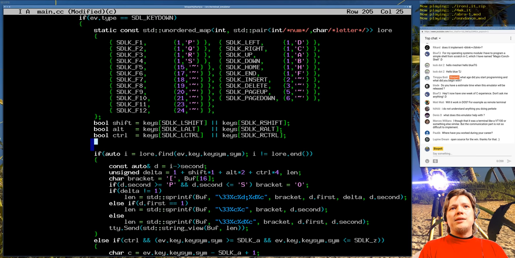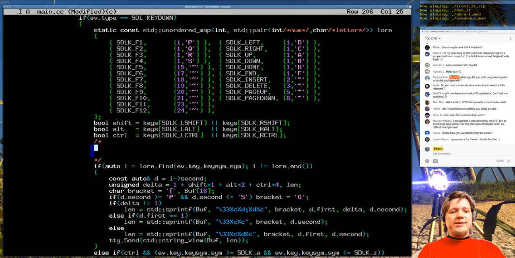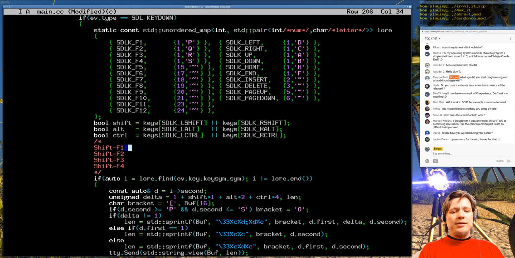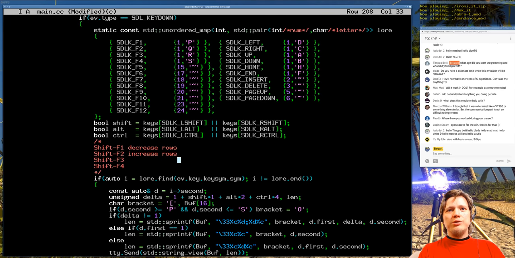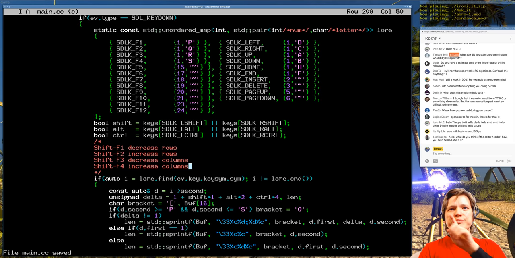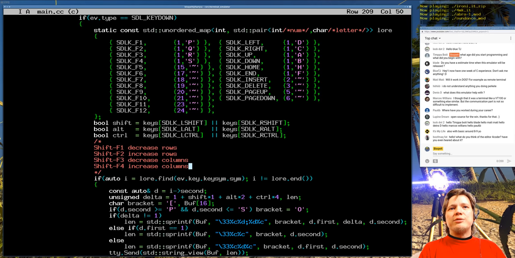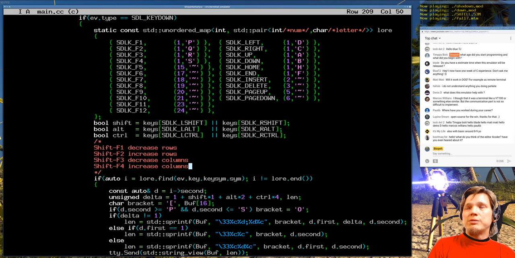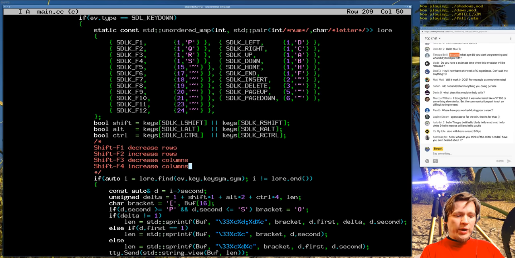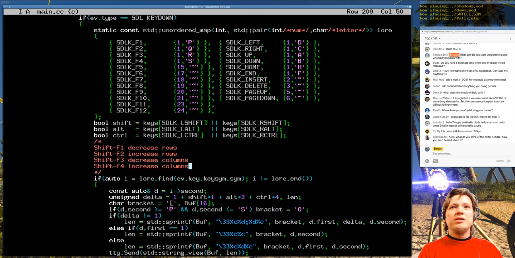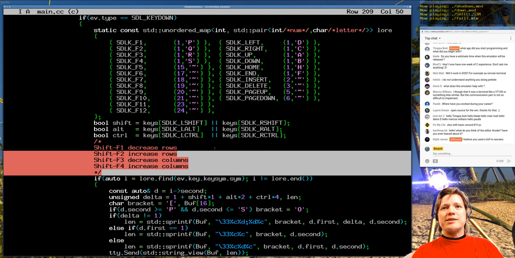So, for changing the font screen size, I have these bindings: Shift F1, Shift F2, 3, and 4. These are decrease rows, increase rows, decrease columns, and increase columns. Those bindings I will do there. And I have to think about how to do the font size handling. This is from One Must Fall. It's a little bit on the quiet side. Well, I have to check these bindings first before I go forward.